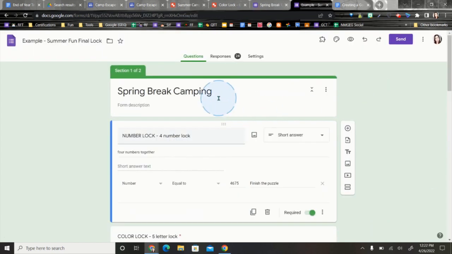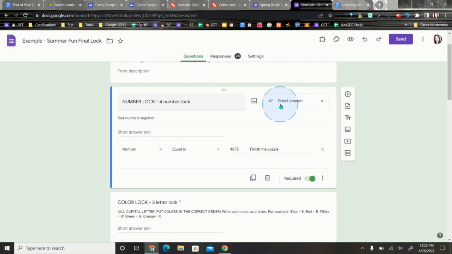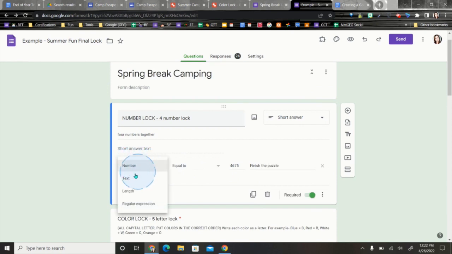To use Google Forms data validation, you're going to want to make sure you use a short answer question, go to 3 dots, and turn on response validation, which allows you to put a specific number or text that the participants need to get in order to move on from that question.